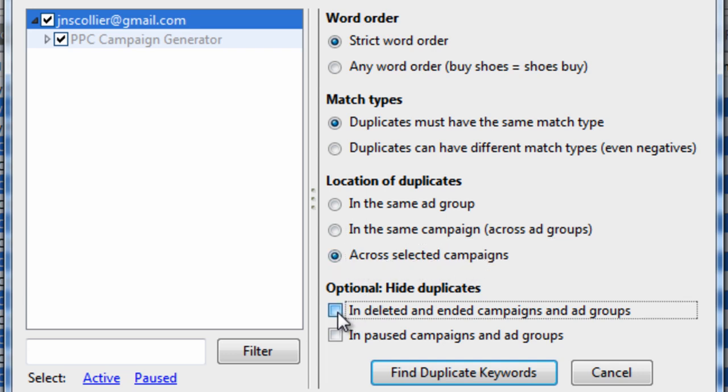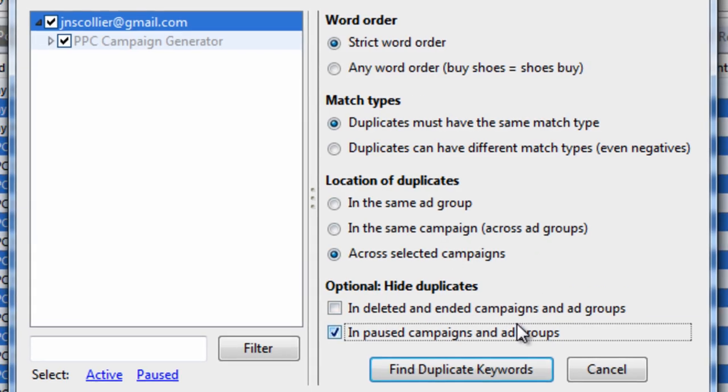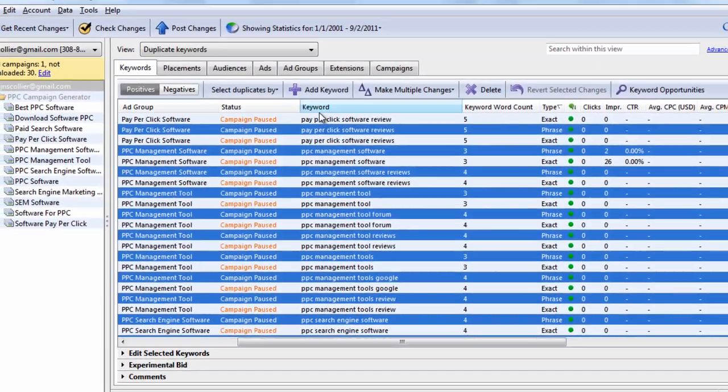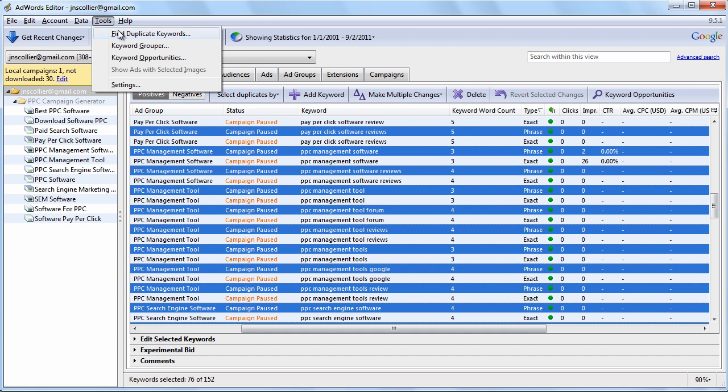And these optional fields are extremely useful. Let's say you have paused ad groups from an old part of the campaign way back when. You can simply select ignore keywords in the paused campaigns and ad groups and only look in the active groups for duplicate keywords. So these features are extremely powerful. Learn them, use them. Your life will be a lot easier. And that is the keyword duplicate tool.